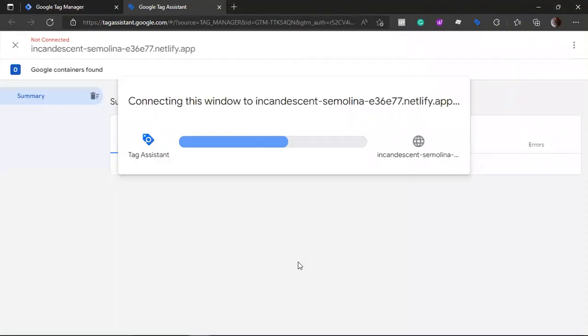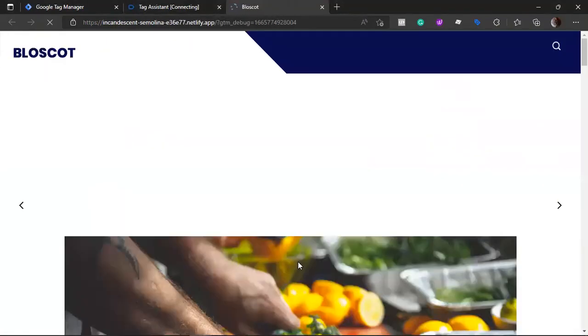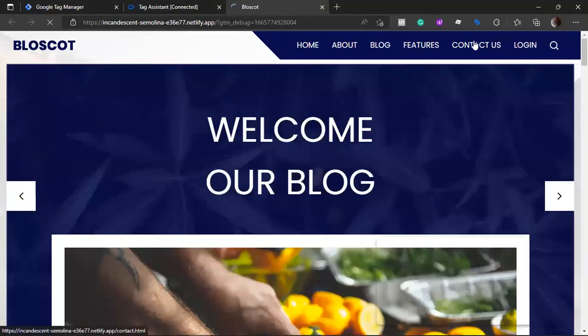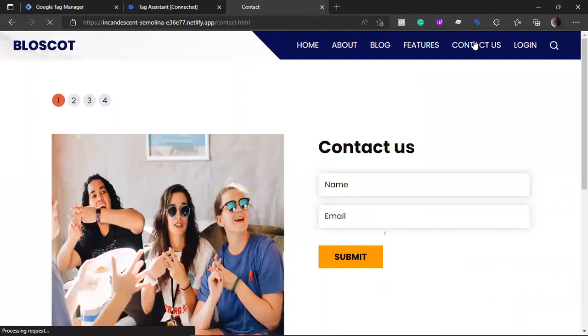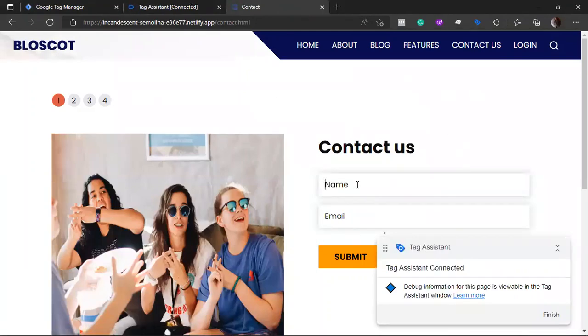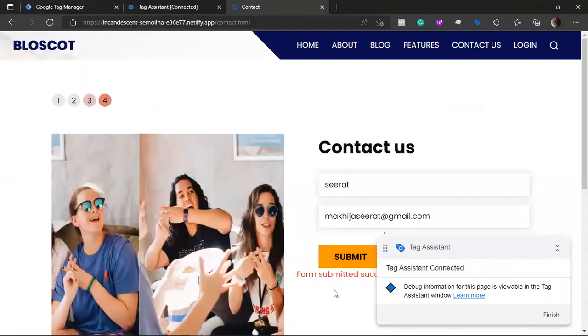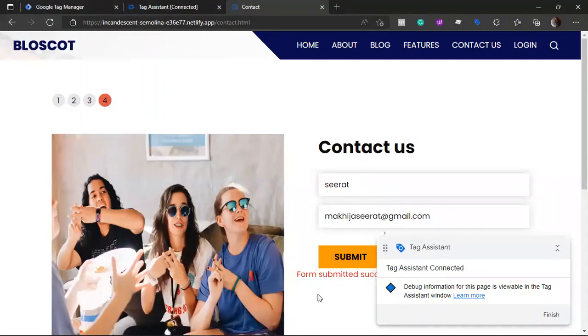Click connect. So this is my website, and if I go to Contact Us, I have this small form. If I fill it and click submit, I get this confirmation that my form is submitted. It's just a demo, but I have this confirmation. So what if I want to send data to Google Analytics on receiving this confirmation? For that, we have an option here.